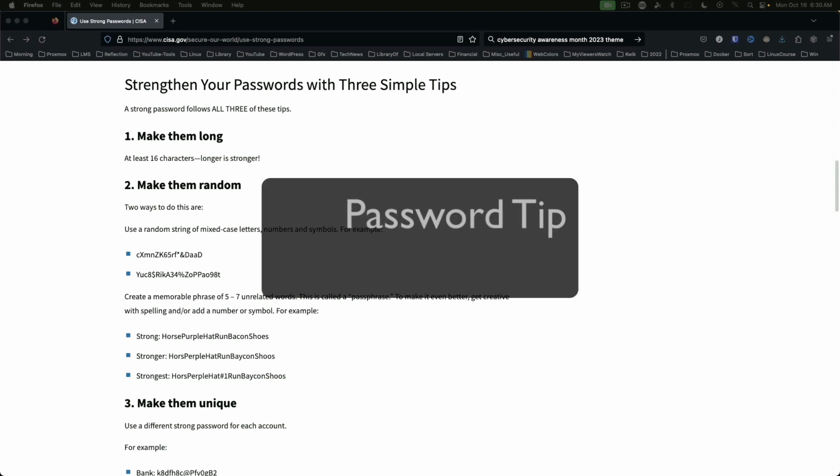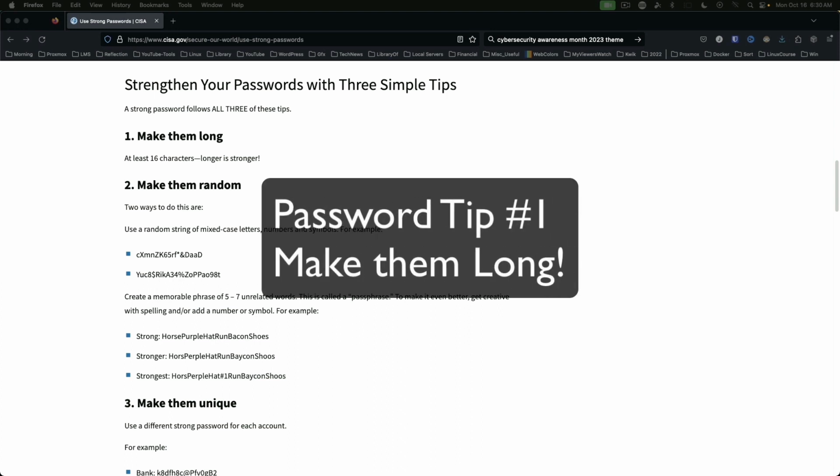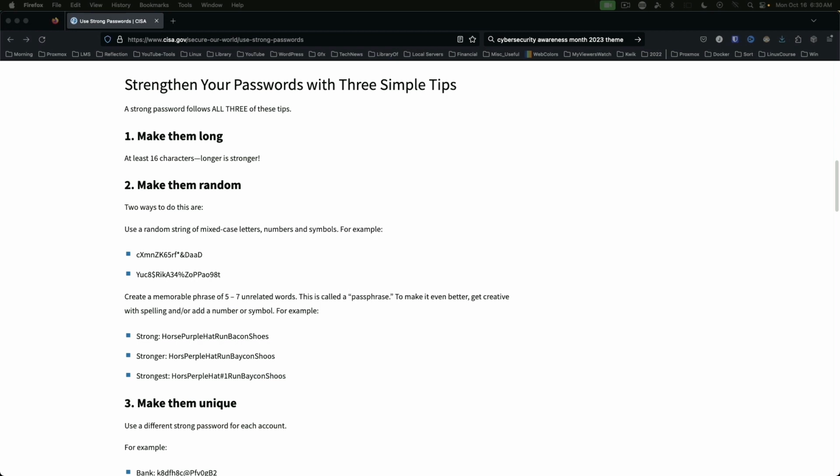First, make them long. In this day and age, the recommendation is 16 characters or longer. Longer is stronger. If you can come up with some sort of a way to make your passwords as long as possible, you'll be thankful you did later.